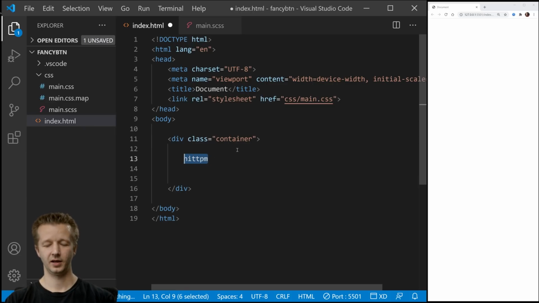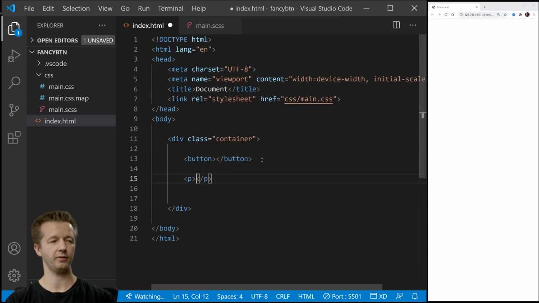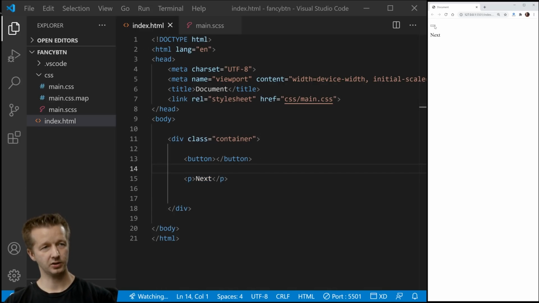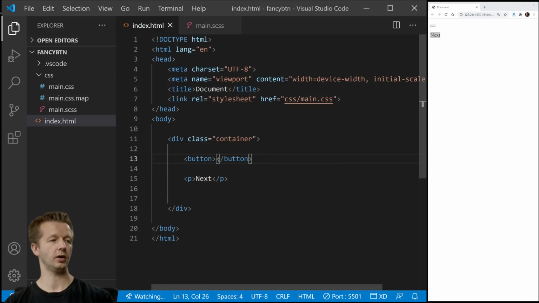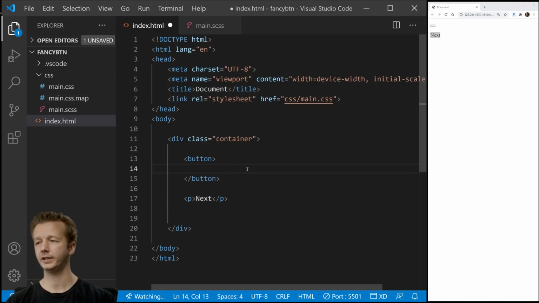Button. And then also outside of that, we'll have a paragraph element just for next. And this shows up at the very end. All right, so this is what we look like so far. Horrible. All right, button. Inside of button, we're going to have a couple spans.